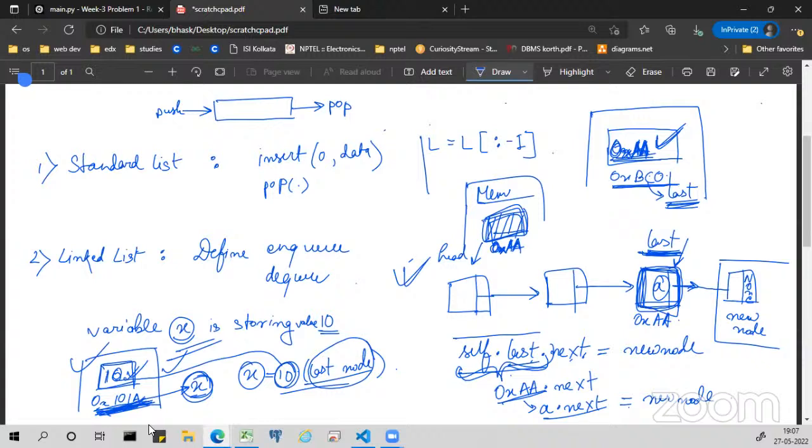So likewise, since 10 was stored in this memory chunk, in the same way the whole last node object itself is stored at the address 0xAA. That is over here, the whole last node. And my variable self.last is actually storing the value of this address, which is 0xAA. So 0xAA is the entire last node itself, and self.last is just a reference to that node. Fine.